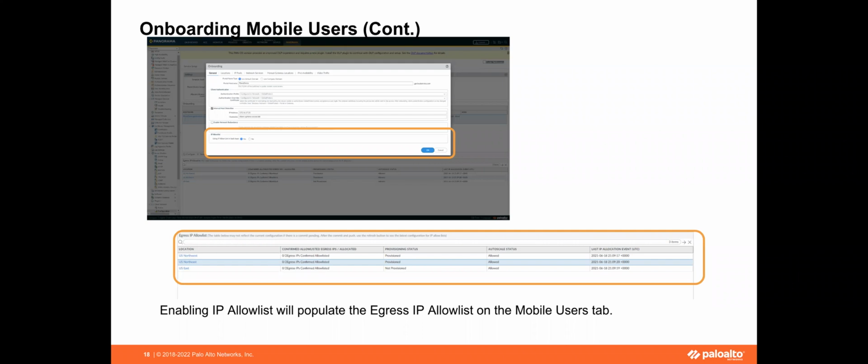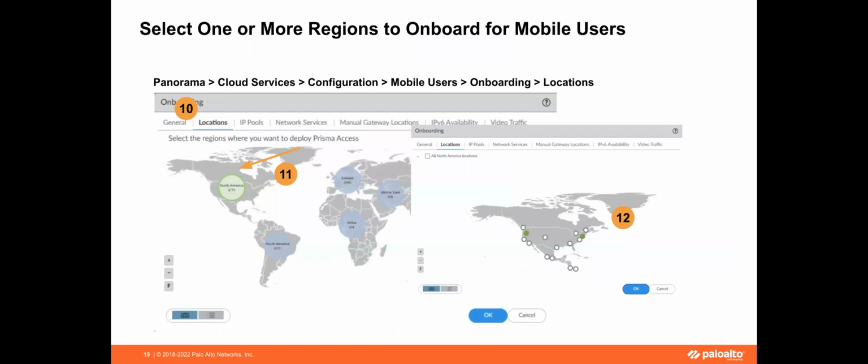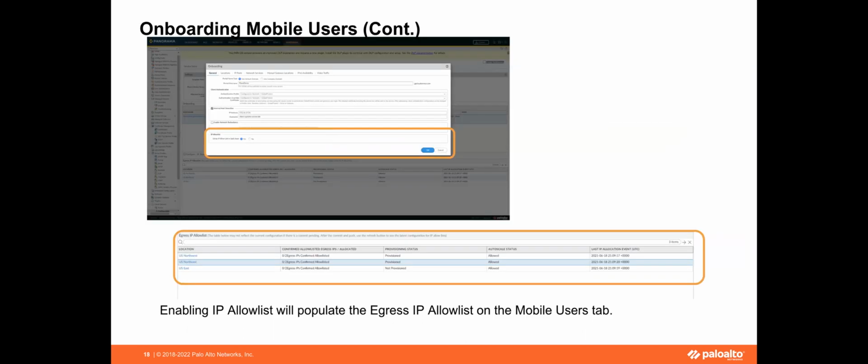So if you enable the allow list, it will populate the egress IP allow list in the mobile users tab. You will need to enable the feature, of course, in order to populate the egress IP allow list on the mobile users tab. So like here, let's go back. This person has specified which addresses will connect from US Northwest, US Northeast, or US East.